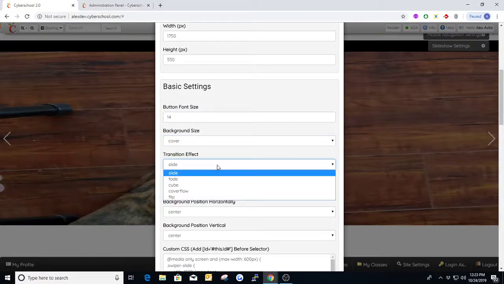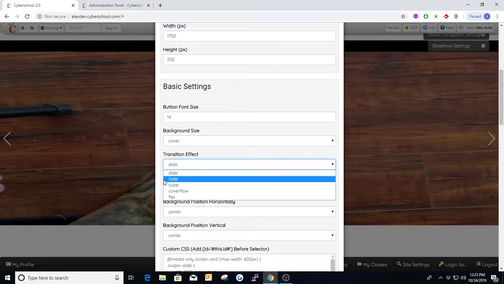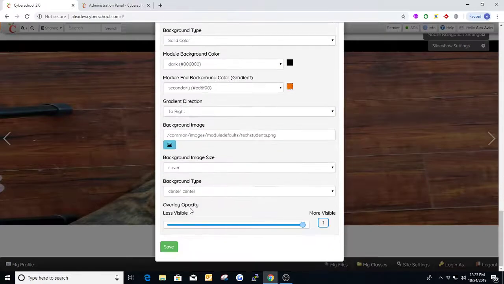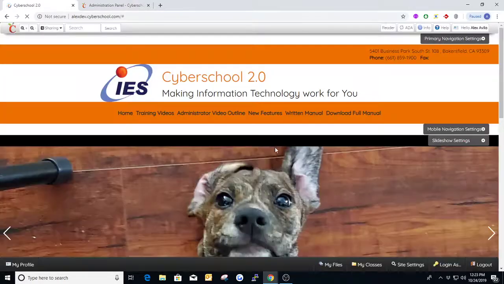Okay, then we have transition effect. This is basically how it'll slide to the next image. By default, it's set to slide, so it's just sliding to the next one. Then there's also fade, if you'd like it to fade to the next image, or cube. Cube, there's no real way to describe it. I just have to show you.